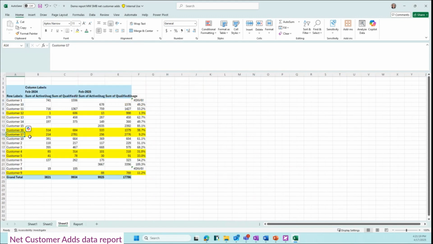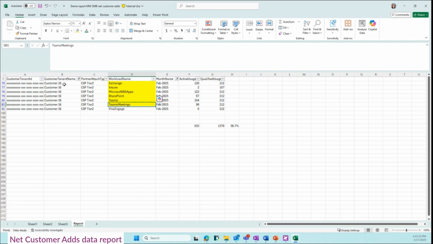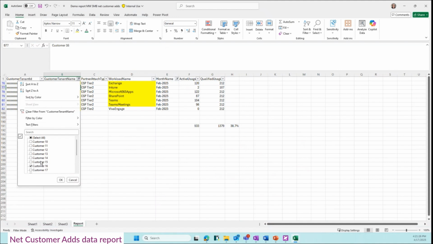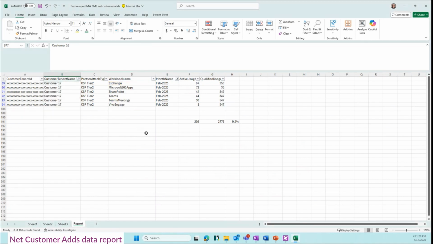If we look at customer 17, we'll highlight these in yellow so we don't forget them. Customer 17. Let's see. Oh, definitely. They have a lot of licenses. Their Exchange is low. Their apps is good. They have 72 out of 35. SharePoint is low. Teams and Teams meeting is low.